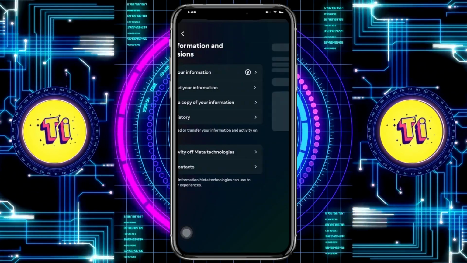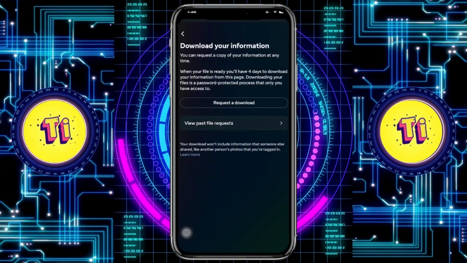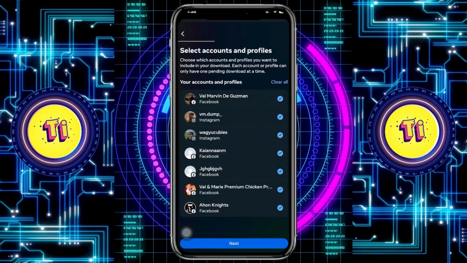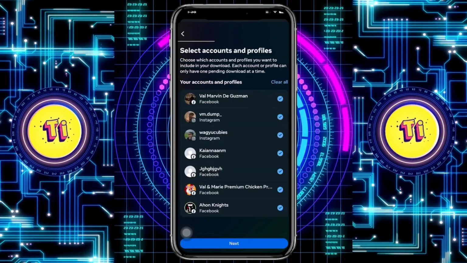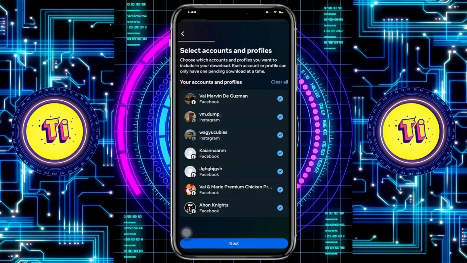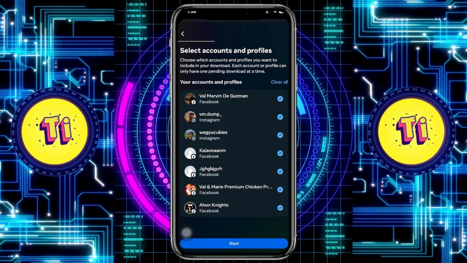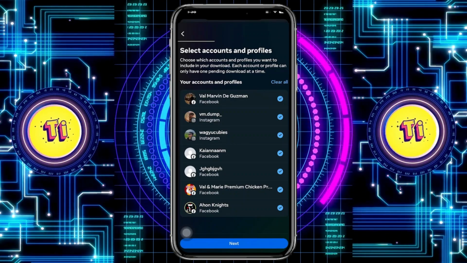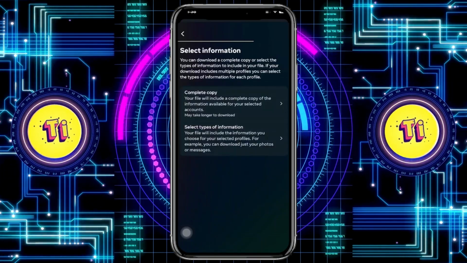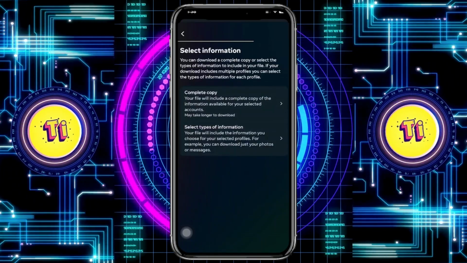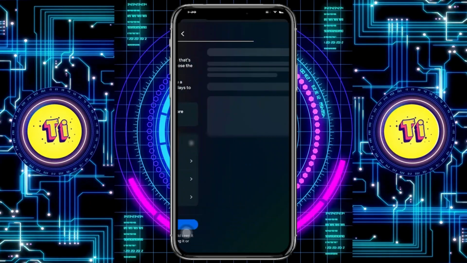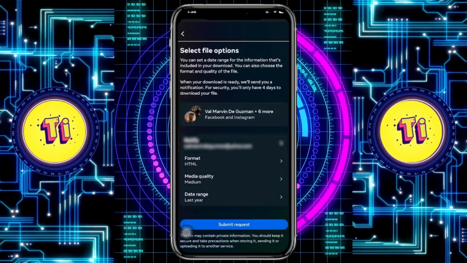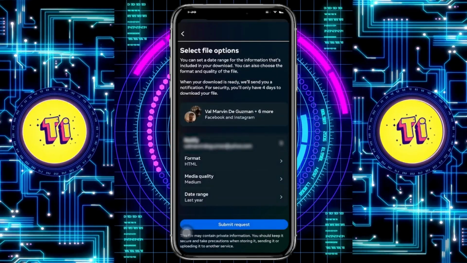Now from here, you can tap on Request a download of your information on your Facebook application and tap on All of your profile so that you can get information on all of these as well. So just tap on Next and tap on Complete copy so that you can have a complete copy of all of your information on Facebook. And it's actually that easy.